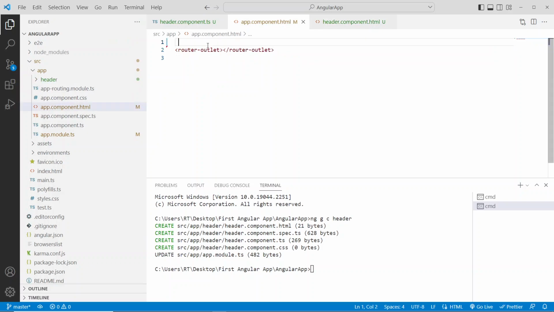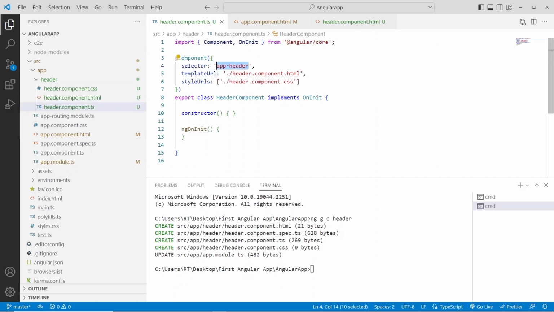Now if I include that header component tag inside this app.component.html page, we will be able to see all the code written in the header component, which will run through app.component.html. So what's our selector name? Based on the selector name, we need to create a tag, like this: app-header. All right, so I'll go to this file again, app-header, like this.